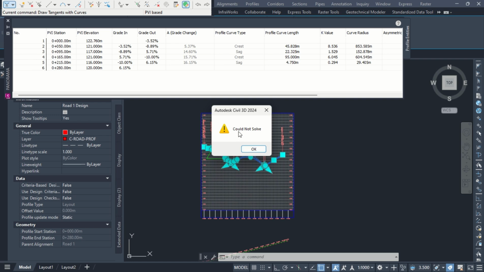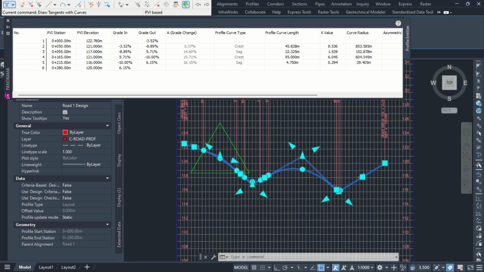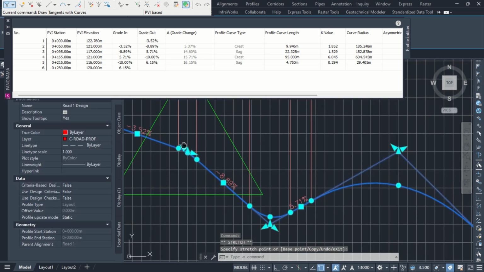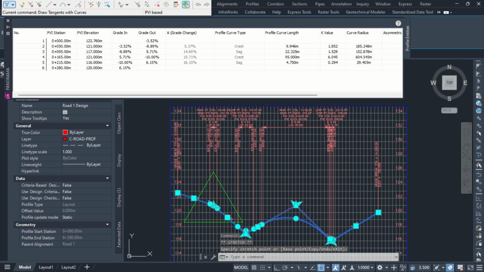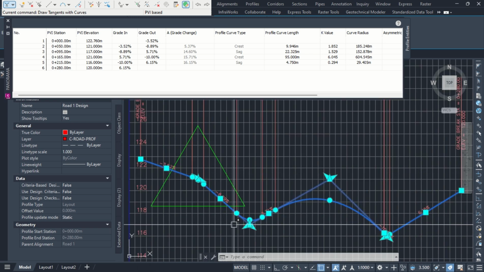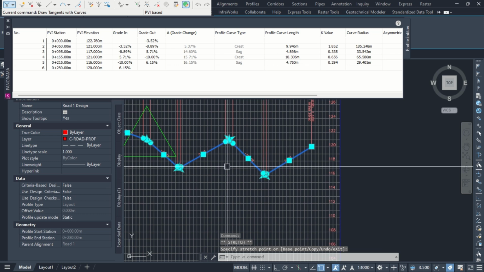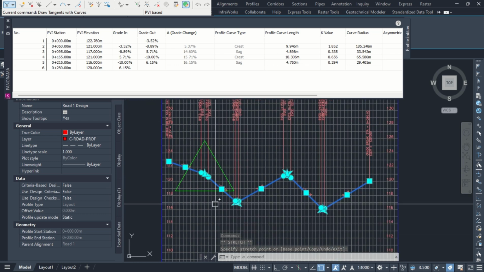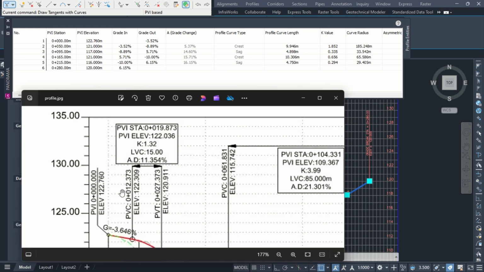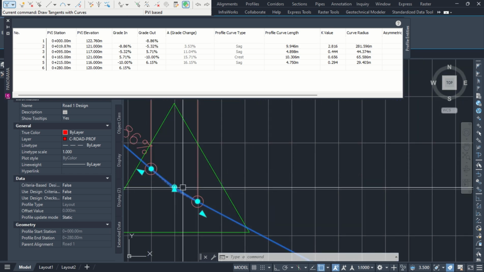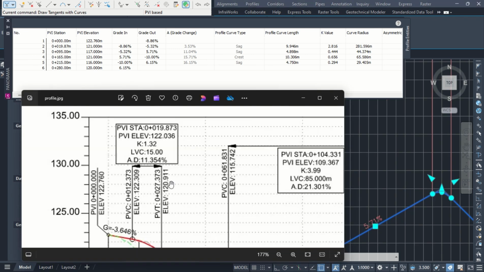It is saying that it cannot solve because this curve is much bigger and it will not fit in this chainage. Just minimize all of the curves and we will modify the lengths later on. Let it be like this, and after that we will modify the curve lengths also. So the next chainage is 19.873. Here you see we have a tangent and the elevation is 122.036.